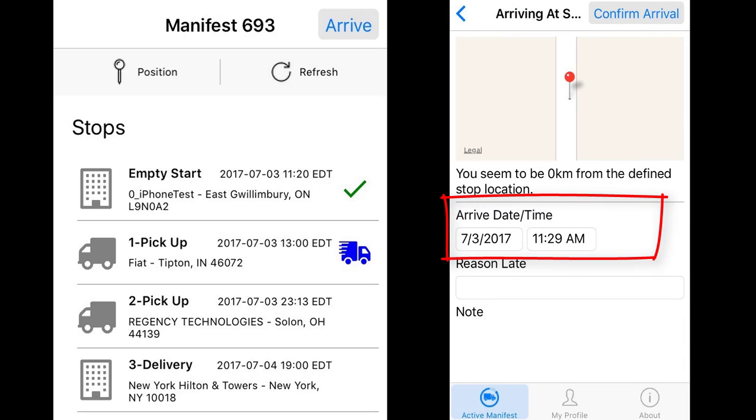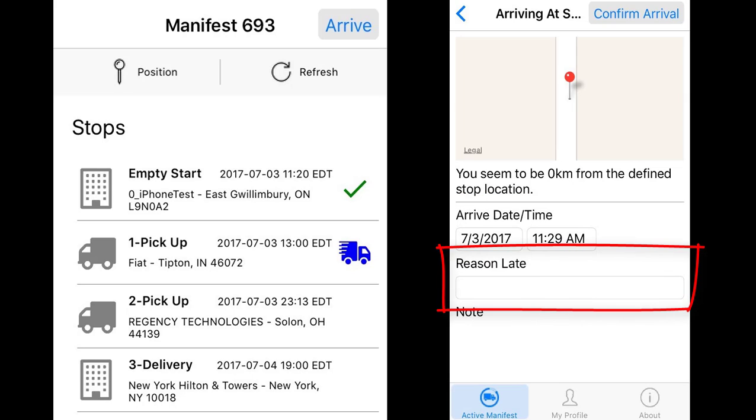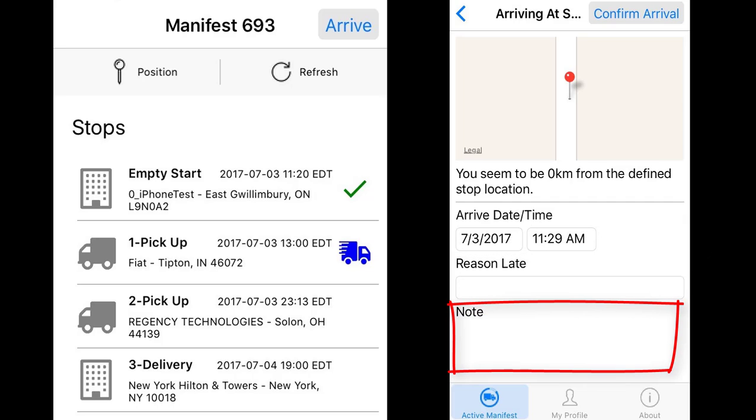Next will be a field where the driver can enter the arrive date and time. By default, it will have the current date and time, so the driver just has to accept the current defaults. Below the date and time is a drop-down option where the driver can choose a reason why they were late. This is completely optional.